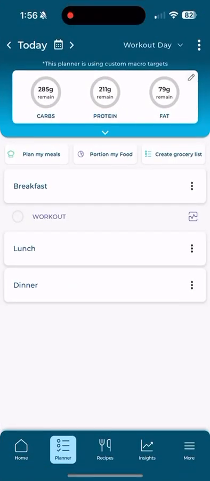All right, we're going through the process of how to actually use the MacroStax app. So I've just opened up the app. Here's the first thing that pops up on my screen. The macros, the carbs, the protein, the fat, that was all built for me based on how much I move throughout the day, based on some of the information I entered in the beginning. Don't worry so much about that.